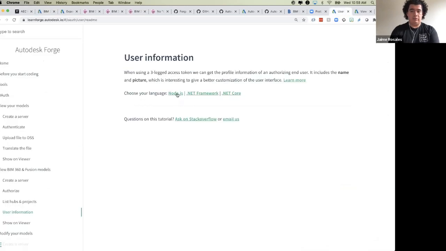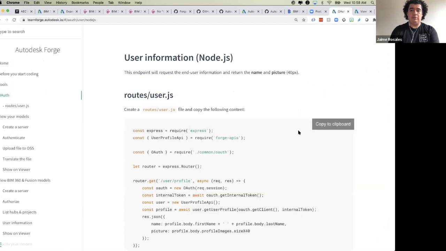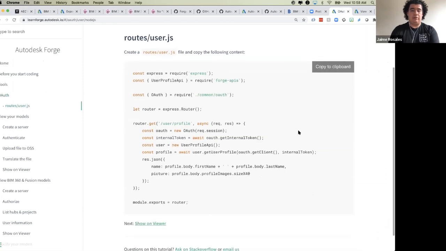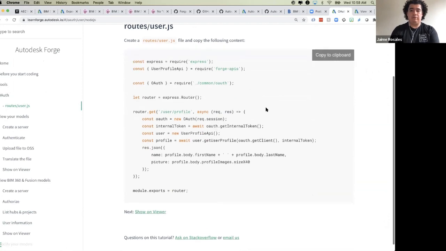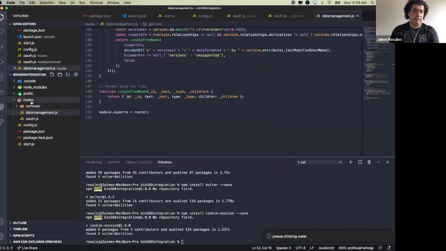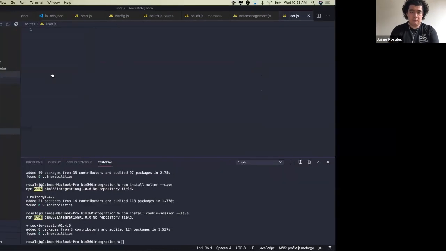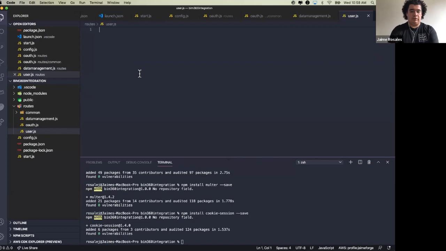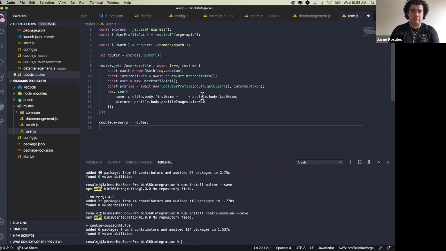So we will do this by going again to Node.js. And now inside of the routes folder, we will create a new user.js file containing the following content. So we copy this, get back to here. In the routes folder, we will add a new file. It's gonna be called user.js, if I'm not mistaken. Yes. Okay, so now we paste this.